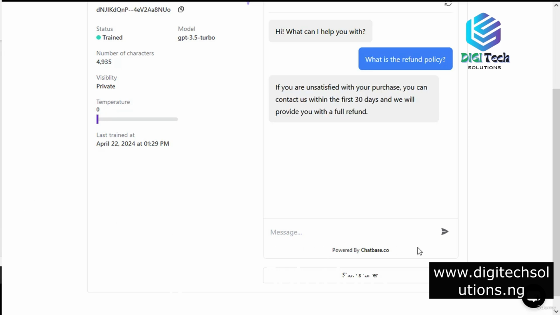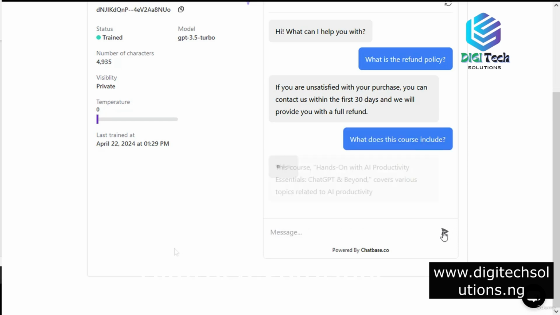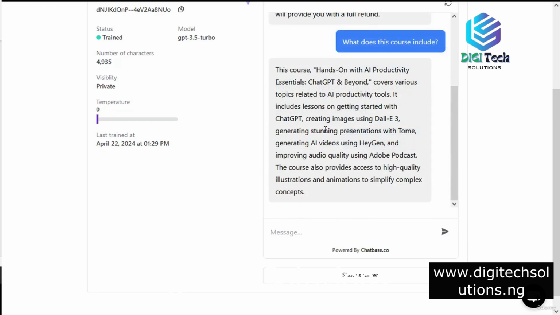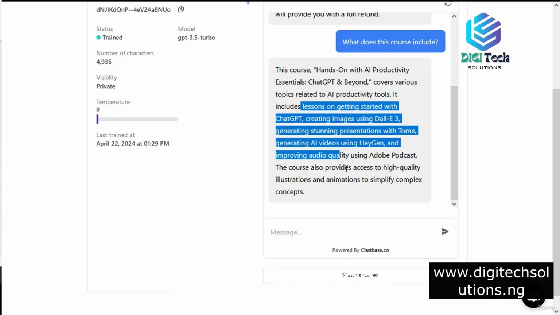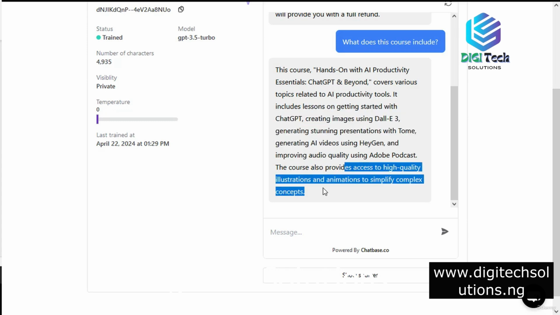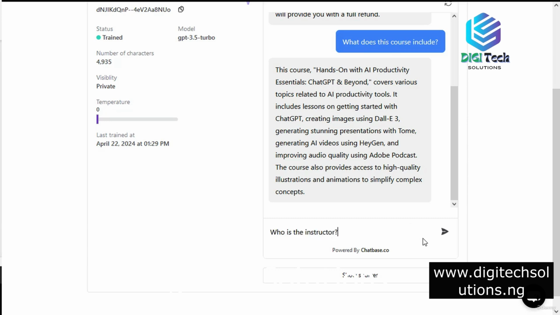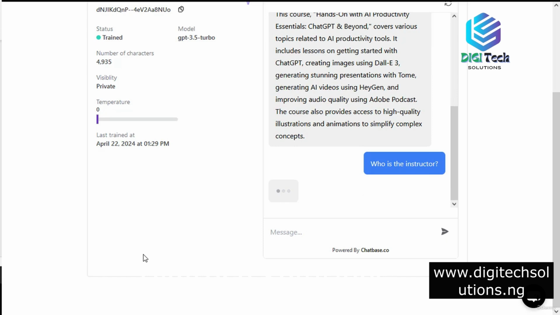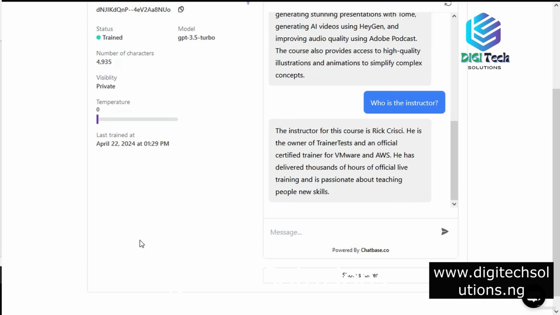Let's give it another prompt. What does this course include? And it's telling you it provides lessons on a bunch of different topics here, high quality illustrations and animations to help simplify complex concepts. That's great. Let's ask it one more simple, frequently asked question. Who is the instructor? And it should come back with my name and give you information about me.